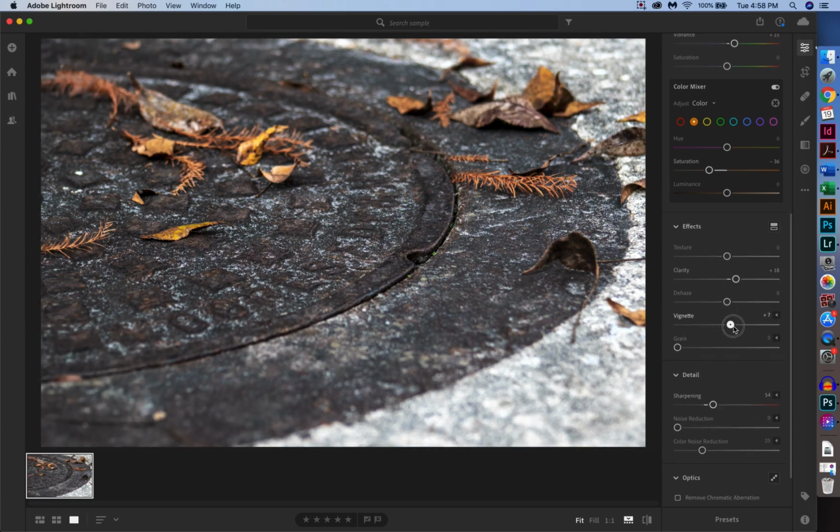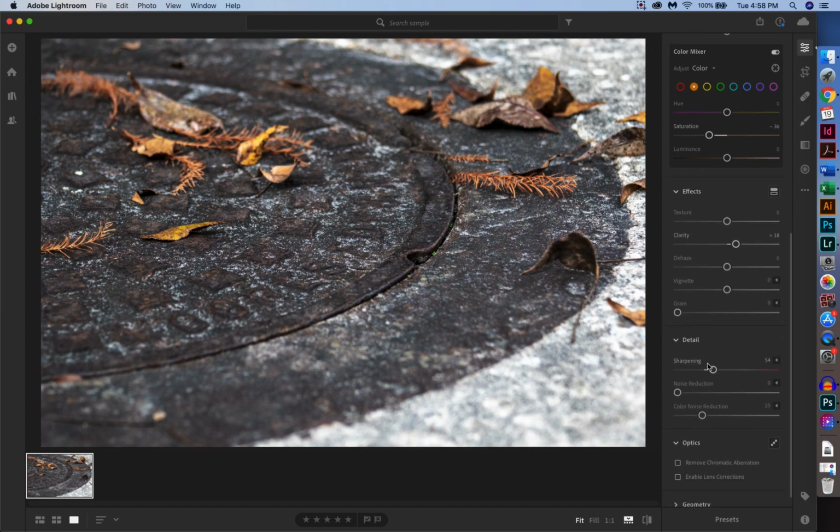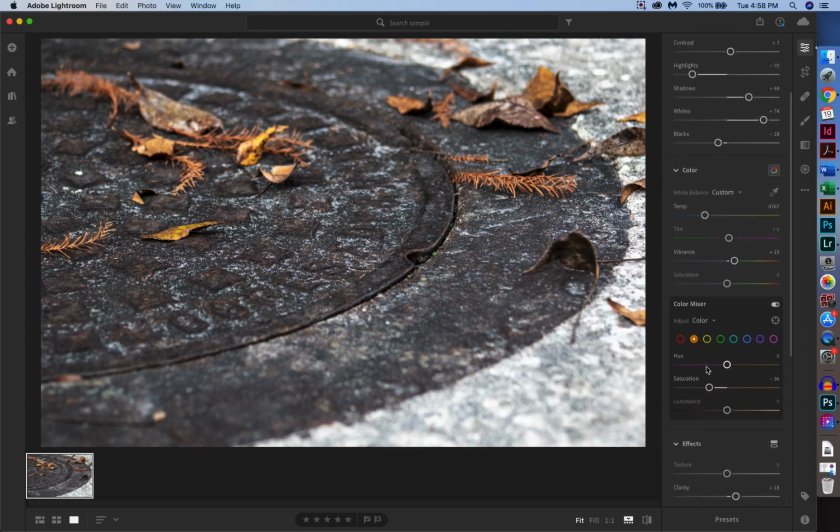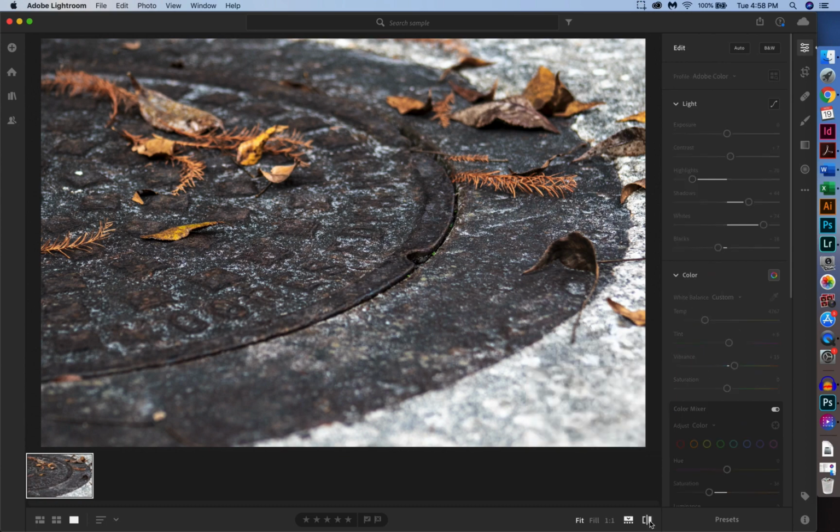You can add a vignette. I don't really like vignettes, but everybody's different, whichever you prefer. So once you get the picture where you like it, again, there's the original. There's the edited one.